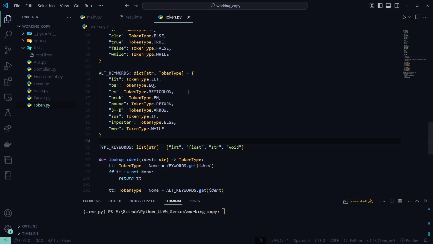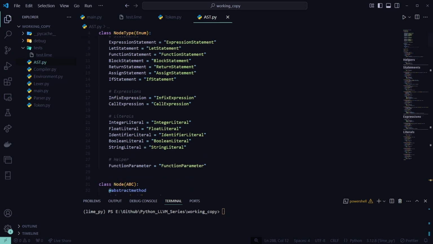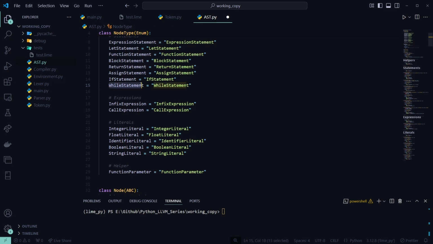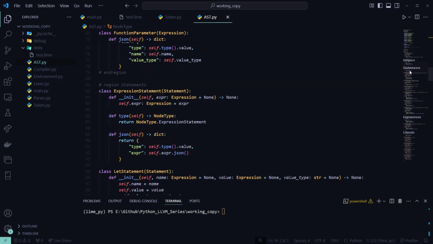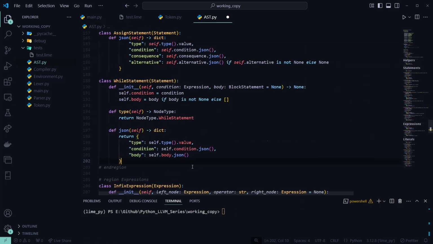So that will also map to while for our Gen Z safe language. Now that we're done with the token.py, we have nothing to do in our lexer, so we can move on to the next step, which is our ast.py. In our NodeType enum, we're going to add the while statement node type. So WHILE_STATEMENT equals while statement. Then we'll scroll down to our statements.